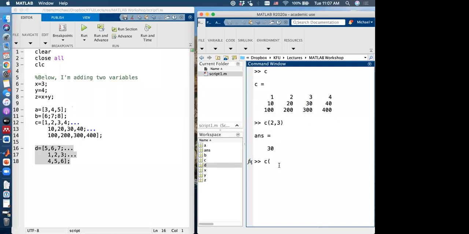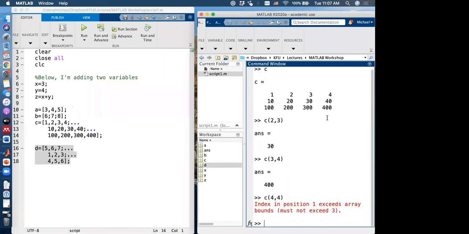If I type C of 3, 4. That's right, 400. What will happen if I type in C of 4, 4? Yeah, an error, because we've exceeded the size of the array.